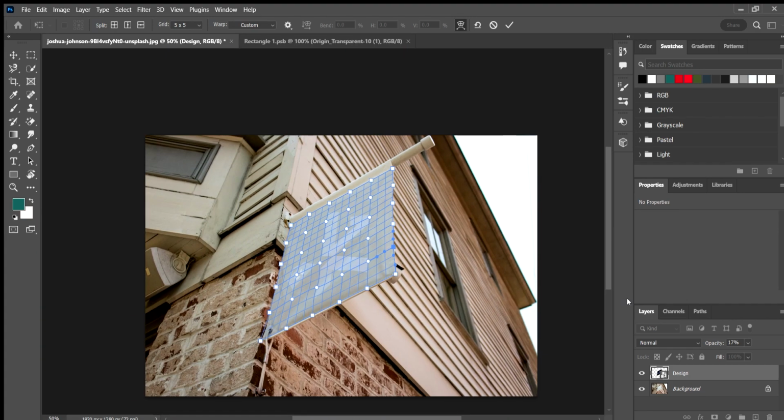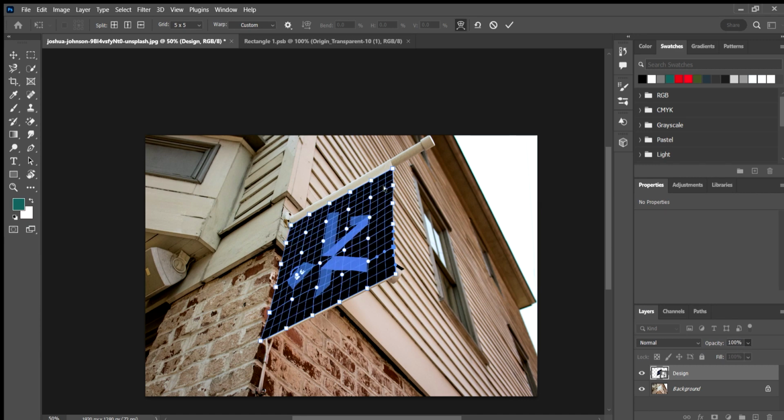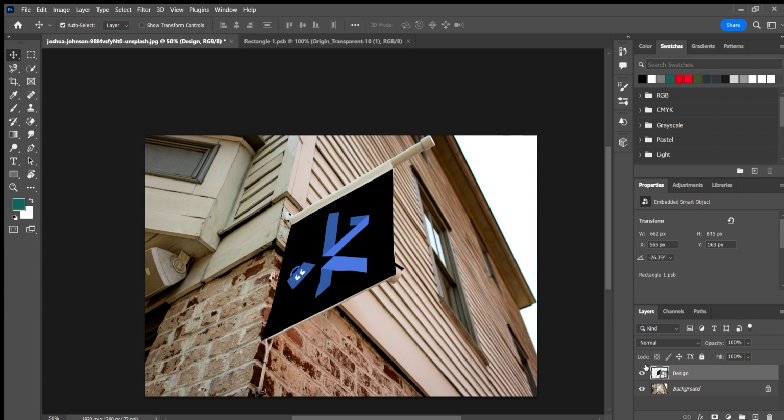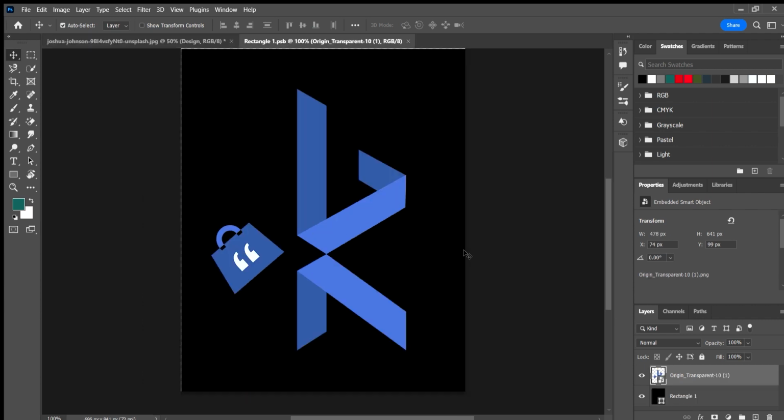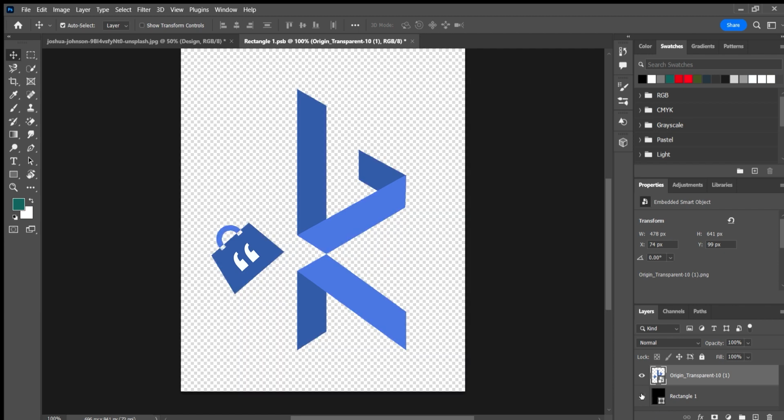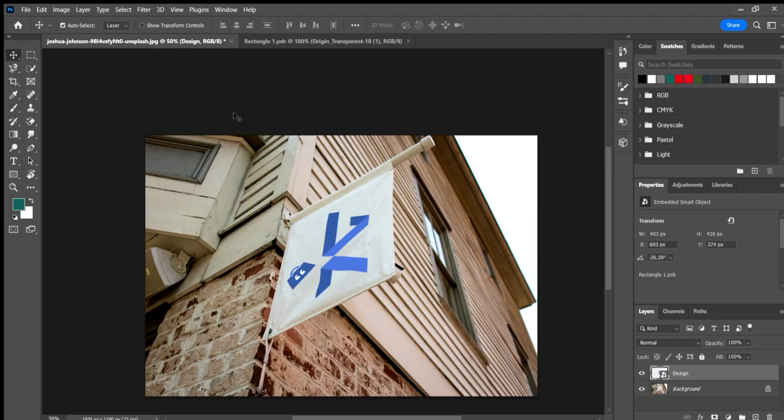After it's done, increase the opacity to 100% again. Now double click on the design layer to open the smart object window. Turn off or delete the black rectangle layer. Press Ctrl S to save this change and return to the main tab. You can see the logo is perfectly placed on the flag.